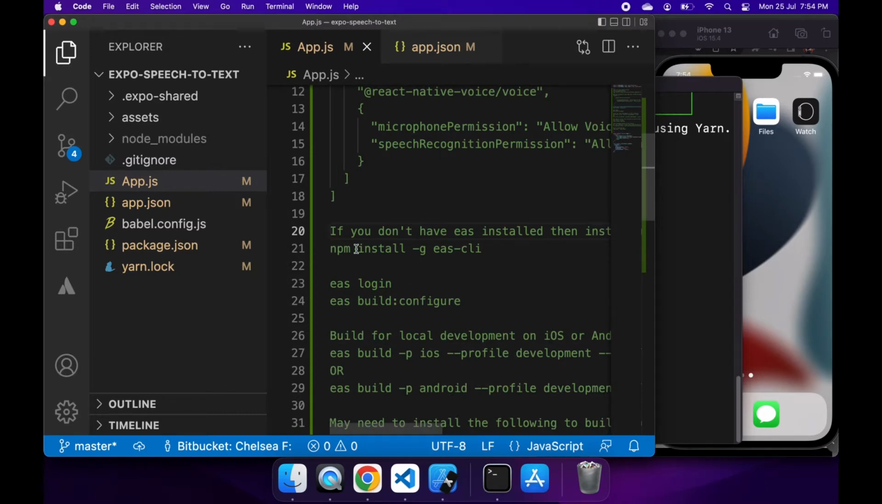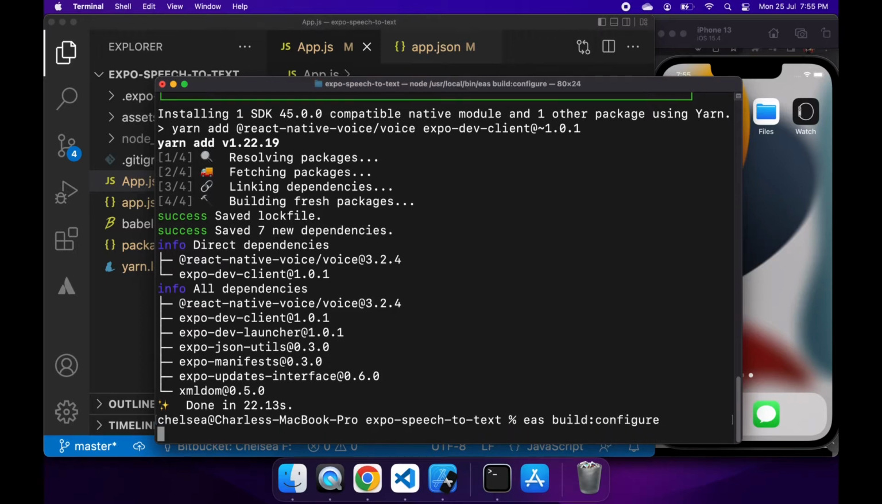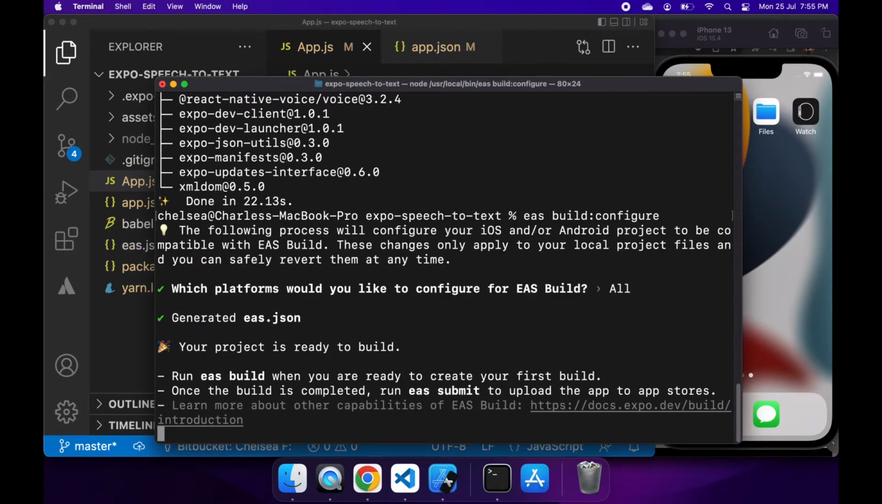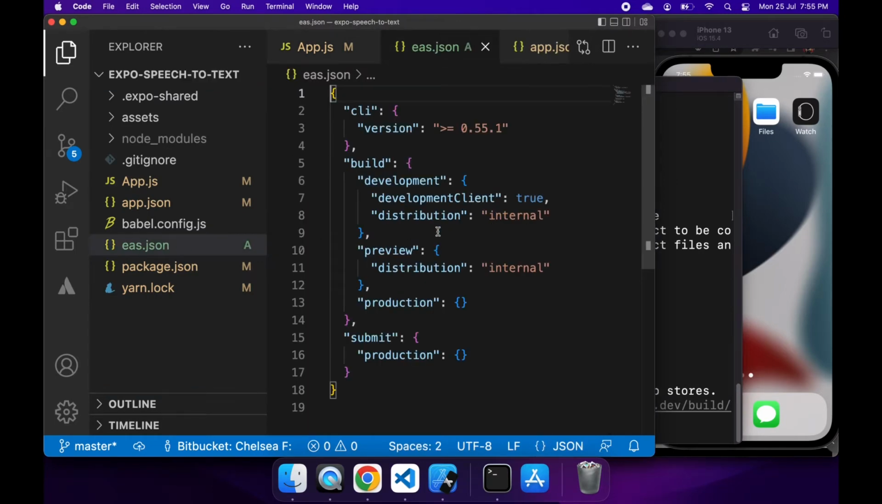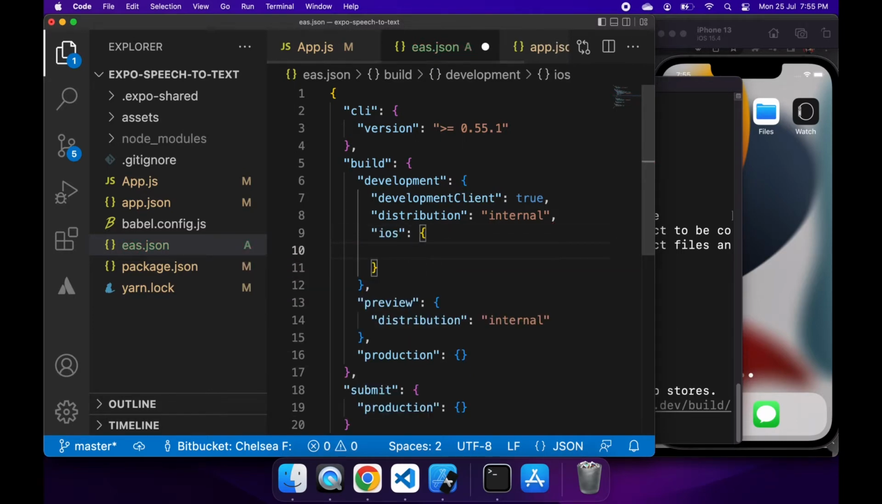If you don't have EAS CLI installed, you'll need to do that, and you can run these commands, log in and configure. I've already got it installed and I'm already logged in, so I just need to run a build configure. What that's going to do is generate a build profile for you. I'm going to do it for both iOS and Android, and I'm just going to go ahead and edit this. And for development, I'm going to want, for iOS, to allow it to be generating for the simulator, so I'll go iOS simulator true.